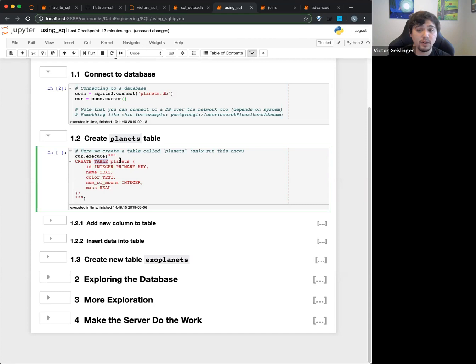So I'm creating a table called planets. And then you have to basically pass in the information about what each planet is going to have. So in this case, there's going to be an ID, a name, color, number of moons, and mass, right? And you can see here, I have to also pass in what type it is. So you can see here's integer, text, integer, real.